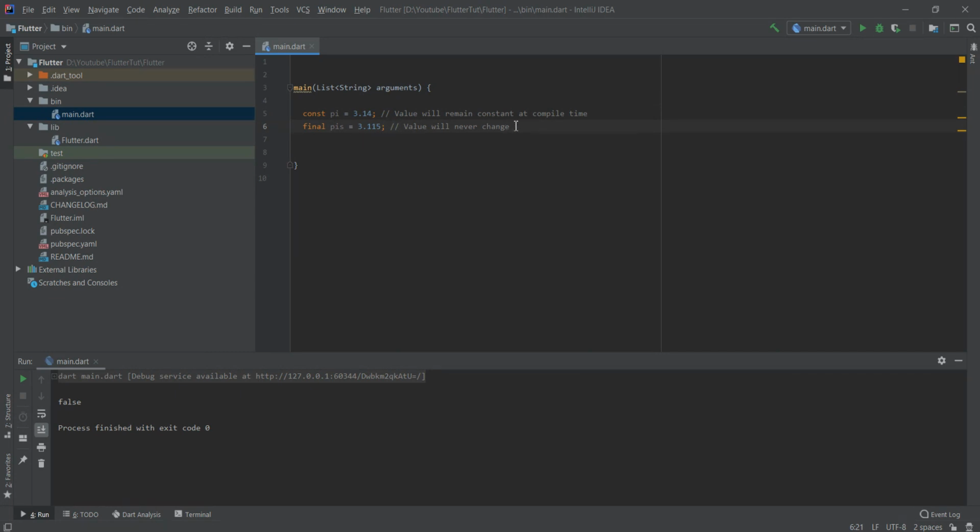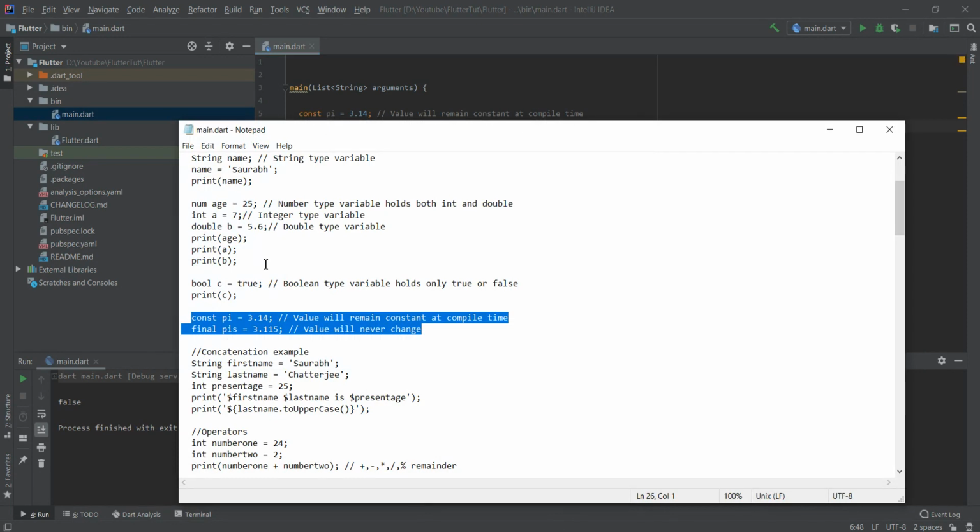Final is also the same. They look the same, but they are not actually the same. A final variable can be set only once. Now you can just print them out and check it for yourself. So these are the variable types.